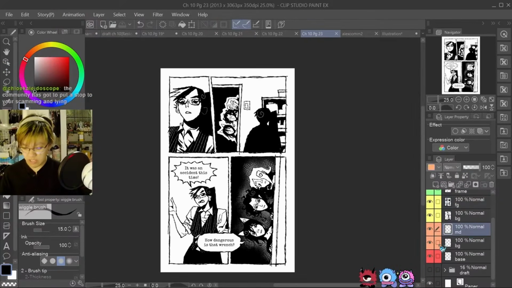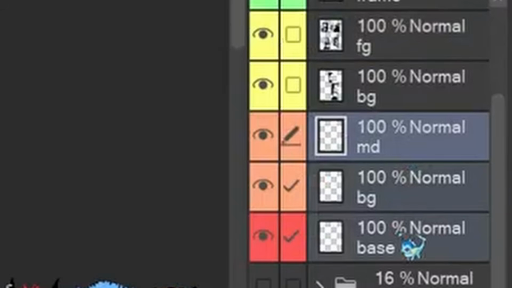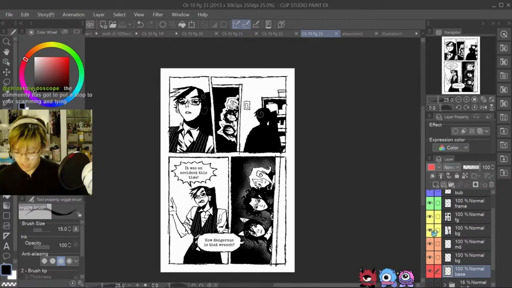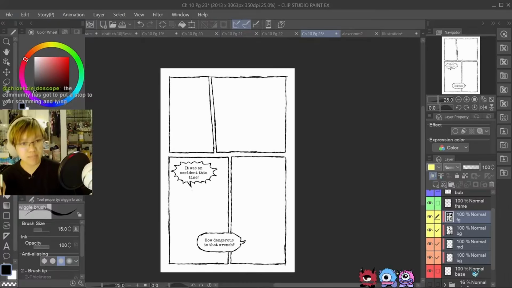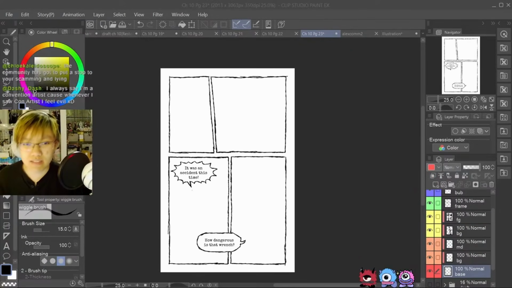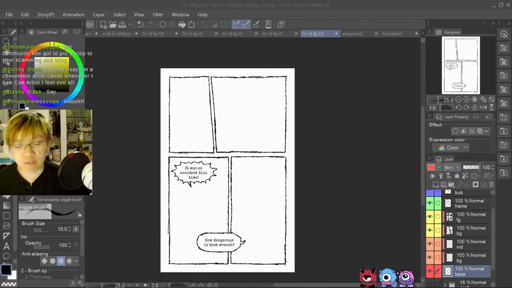So here are my 3 coloring layers. And for the base, basically what I do is I take all the line art and the color layer above it, and I clip it onto the base. Because I'm going to put the base color. Yeah, you guessed it.